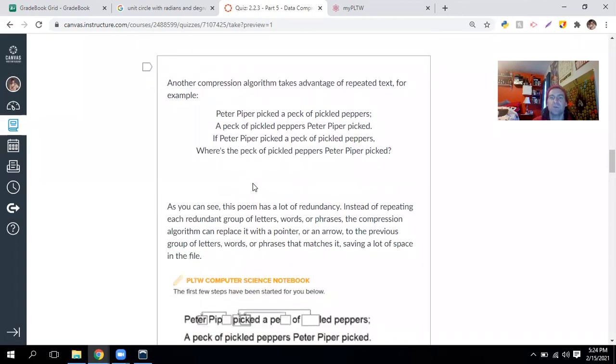So another way here is we can take advantage of repeated text. So here we go, Mr. Riz. Let's try to read this as well as we can. If we had Peter, already bad start. Start over again. Peter Piper picked a peck of pickled peppers. A peck of pickled peppers Peter Piper picked. If Peter Piper picked a peck of pickled peppers, where's the peck of pickled peppers Peter picked? Okay.